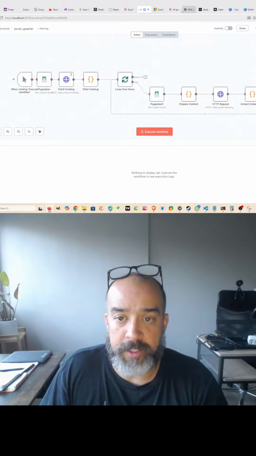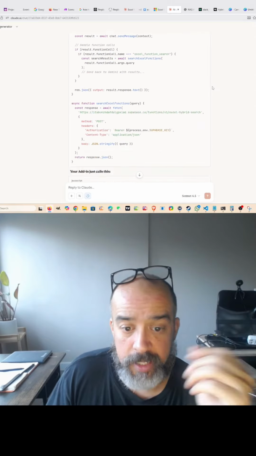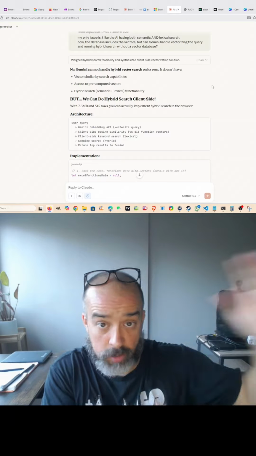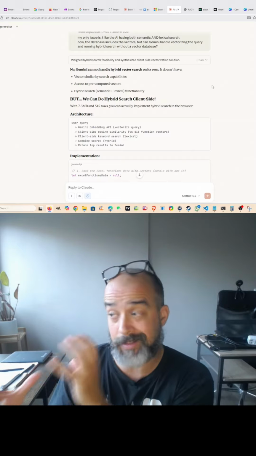Then I wanted to turn this into an Excel add-in. So I had another conversation with Claude and said, hey, this is what I got. And here's the thing. This add-in, what makes it good is I have all of the Excel functions. They're already vectorized. They're already indexed for full text search. It's all in this file. I can take that file and I can put it anywhere.